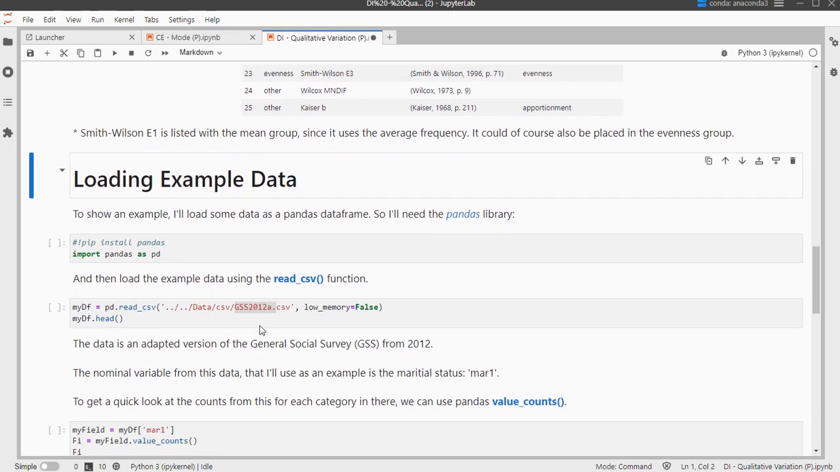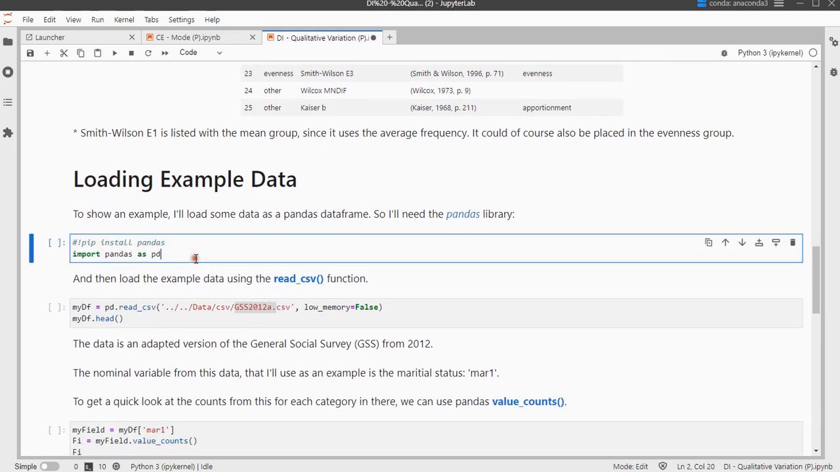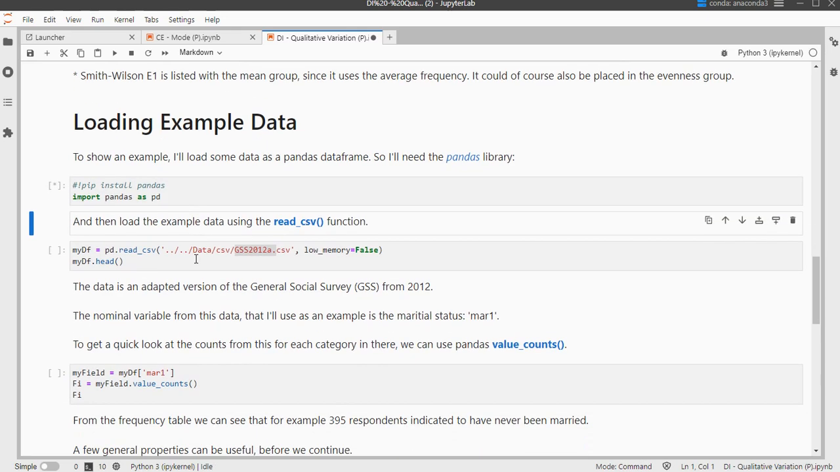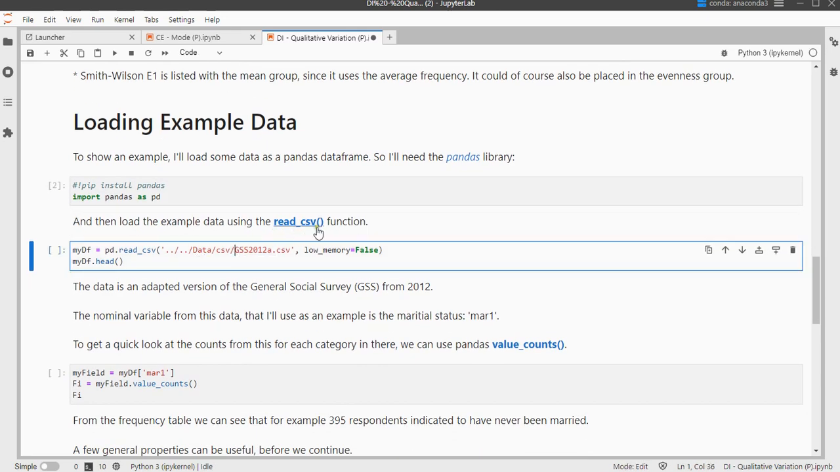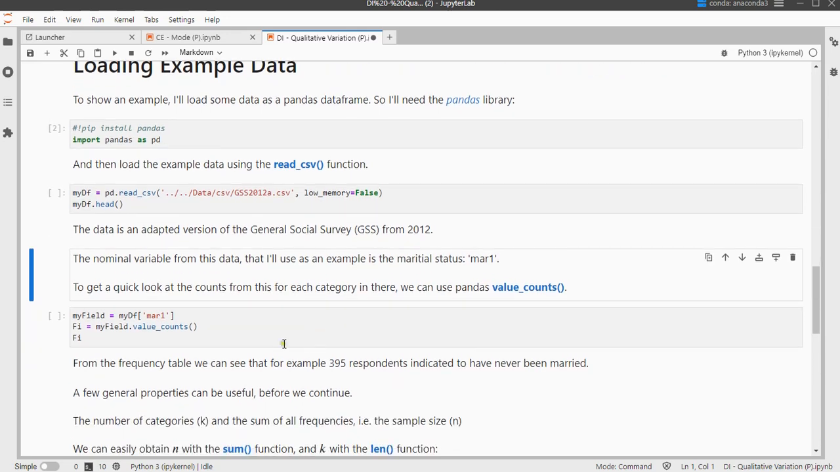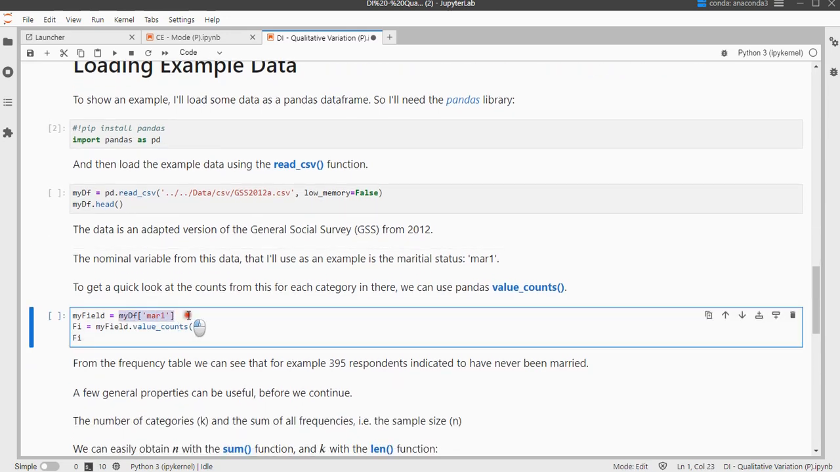To show you how to obtain these values, I'll need some example data, so I'm going to be loading in pandas and then use the read CSV function to read the GSS 2012 data, General Social Survey. Slightly adapted, that's why I put an A in there. I sometimes change a few things for the purposes of examples. I don't need the whole data set, I actually only need one nominal field, and I've chosen the marital status for that, mar1. So I'm going to call that my field.